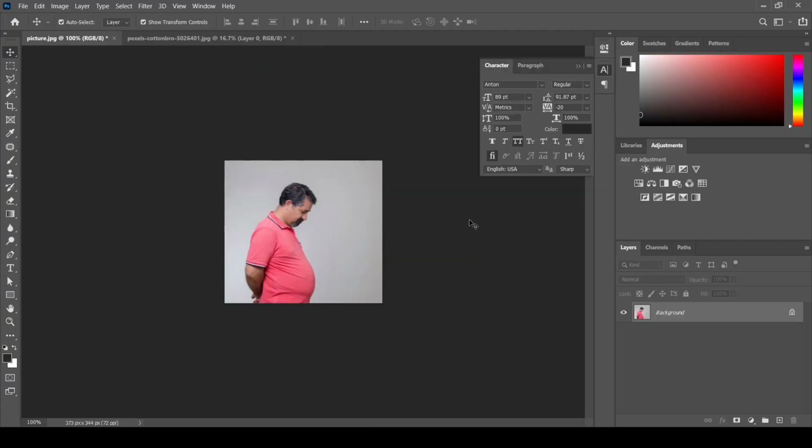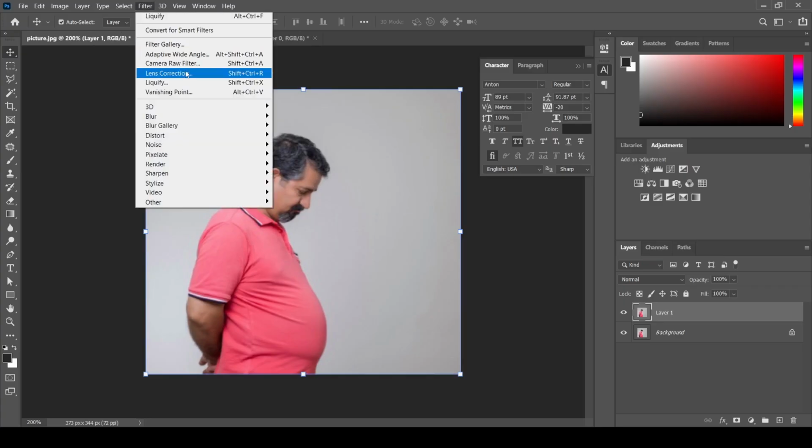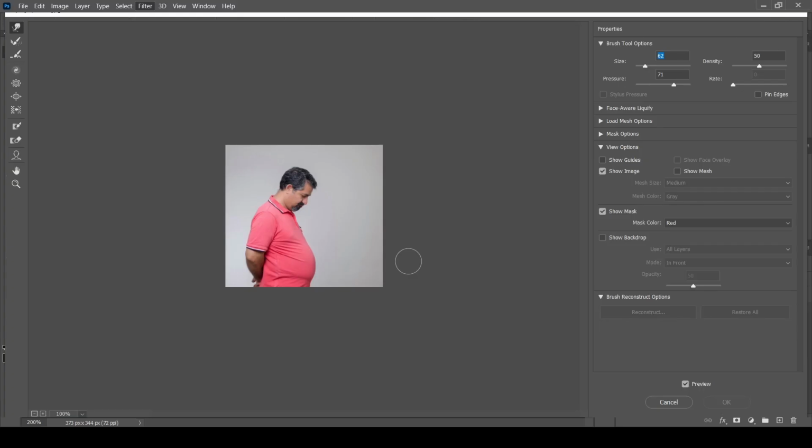So for this last effect, what we want to do here is to reduce the stomach of our subject. So to achieve that, you hit Ctrl G on your keyboard. So then come here to Filter, hit Liquify. You have this shortcut here, Shift Ctrl X. So hit that. Alright, so we have the Liquify panel open up here.